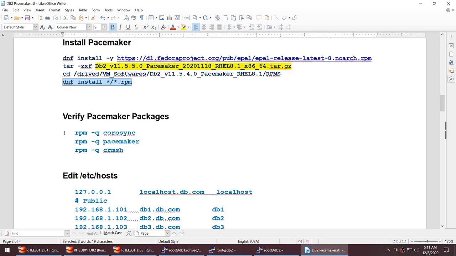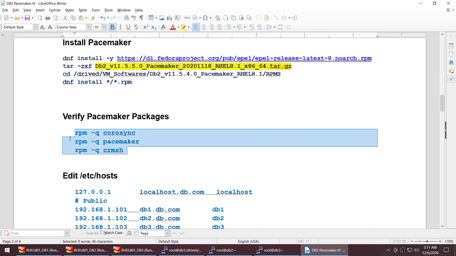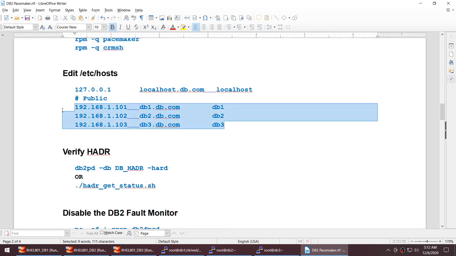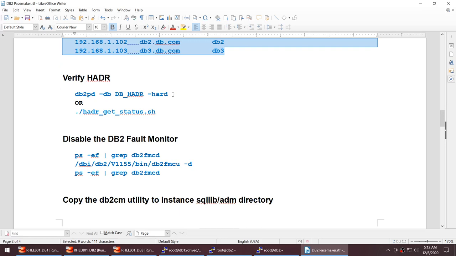Now, the next step is to verify that your pacemaker packages have been installed using this particular command. You verify corosync, pacemaker and crmsh, so you make sure that these packages are installed. You add an entry for all the hosts in your /etc/hosts file on all the servers, so for host 1 and host 2 you keep the entry. These are the public IPs, so these are pingable from outside. Then HADR: as I said, it has already been set up, so I can show it to you, or I can run this.